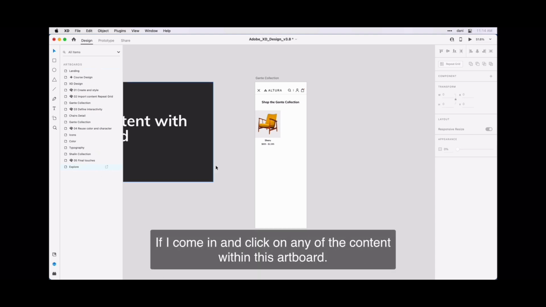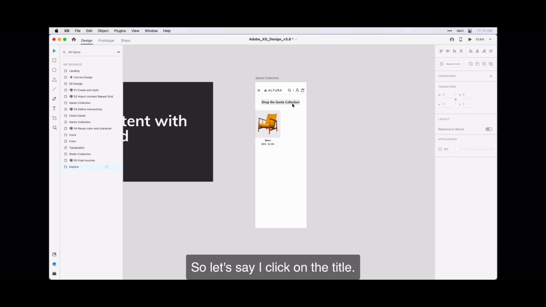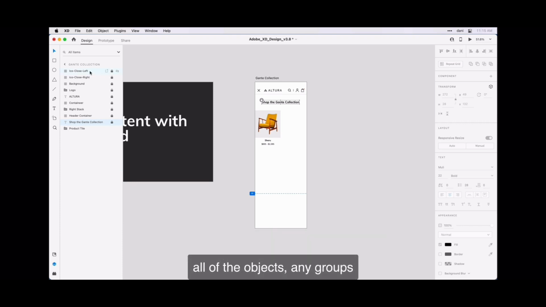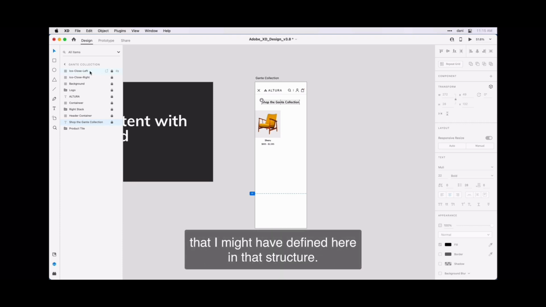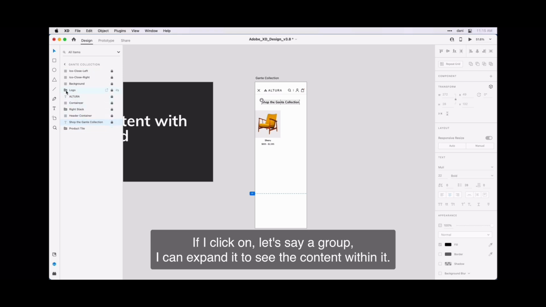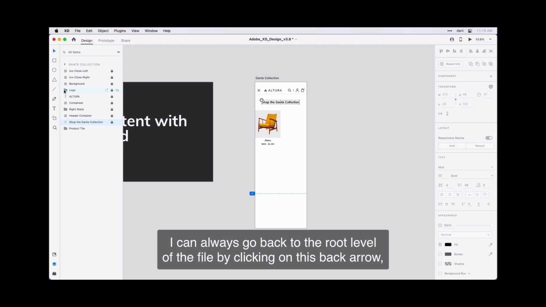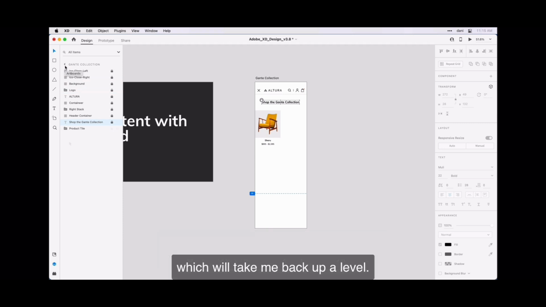If I come in and click on any of the content within this artboard, so let's say I click on the title, notice that XD navigates me inside of the artboard to see all of the layers, all of the objects, any groups that I might have defined here in the structure. If I click on, let's say, a group, I can expand it to see the content within it. Clicking it a second time is going to collapse that back up. I can always go back to the root level of the file by clicking on this back arrow, which will take me back up a level.